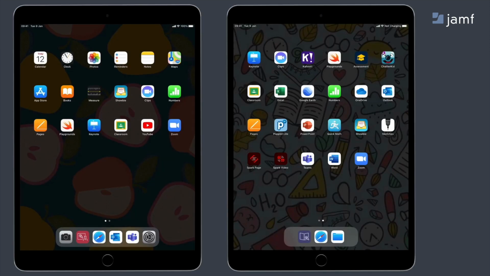But what does that actually mean? Well, let's apply this to a student iPad. We have our teacher iPad on the left and our student iPad on the right here.